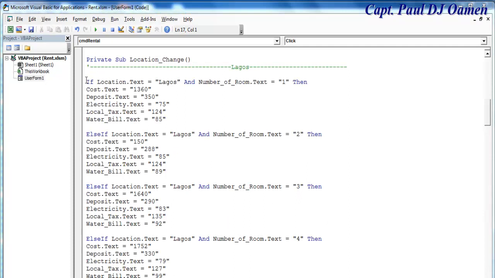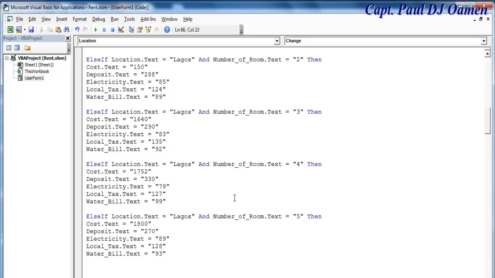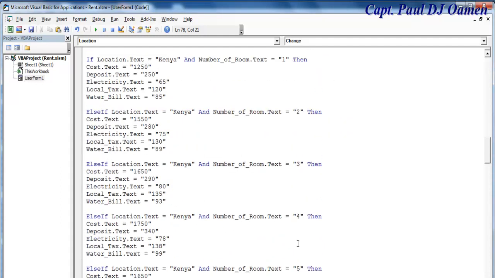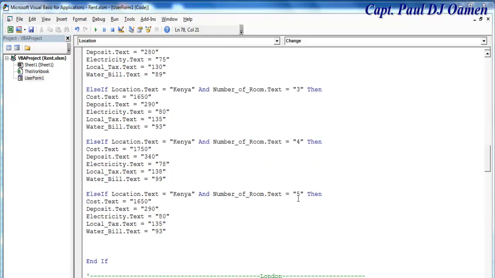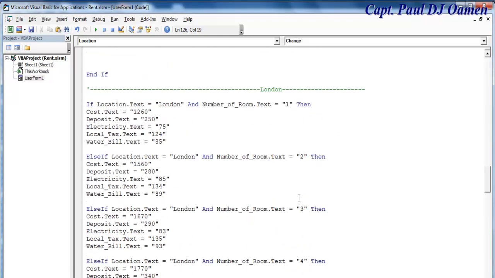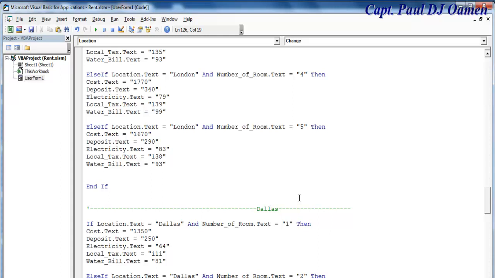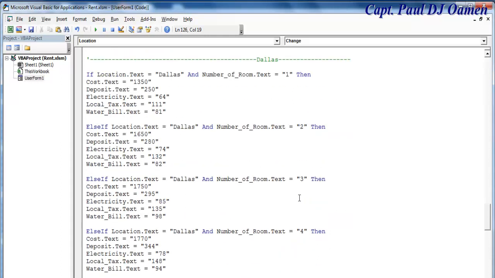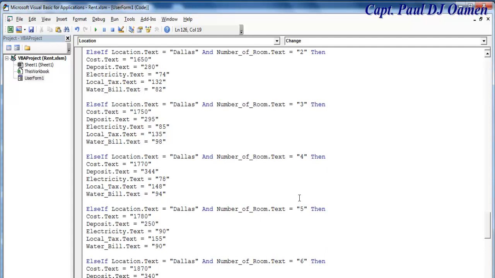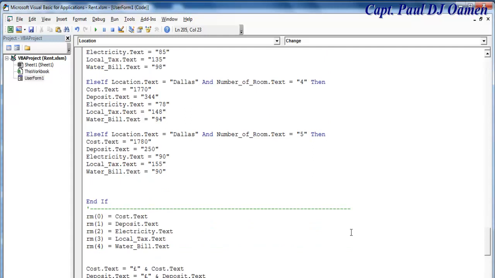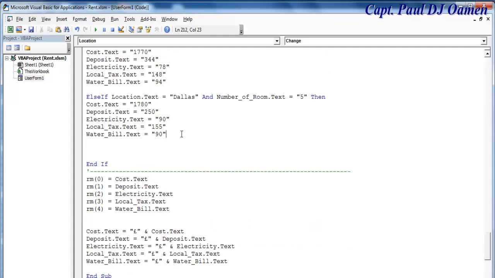Okay guys, I've completed the coding for the location, so let me show it to you guys and see how it is. This is for Lagos. Okay, and when we bring it down, we get Kenya there, and let's go to London. That is London there. It's exactly the same lines of code apart from the different price. And then finally we have Texas there. Okay, and that's all there is to it.